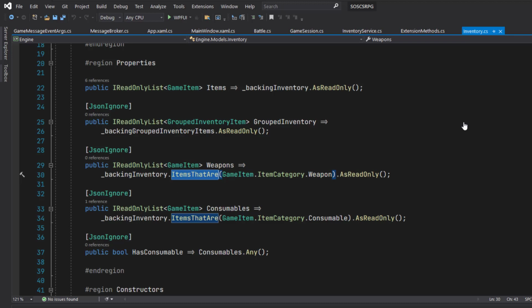Our final step, as always, will be to test the game, and I'm sure you know how to do that, so I won't show it.